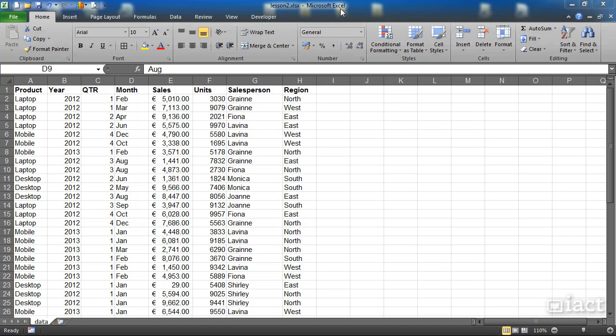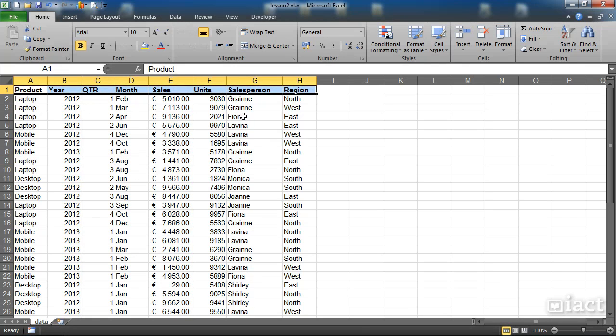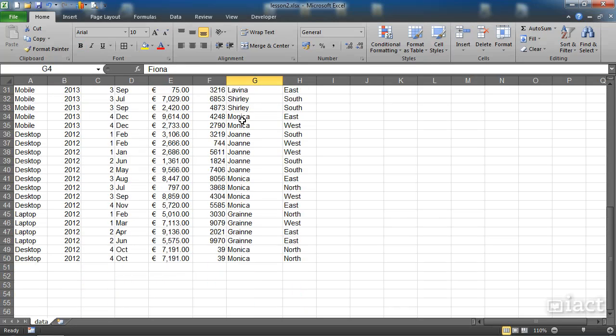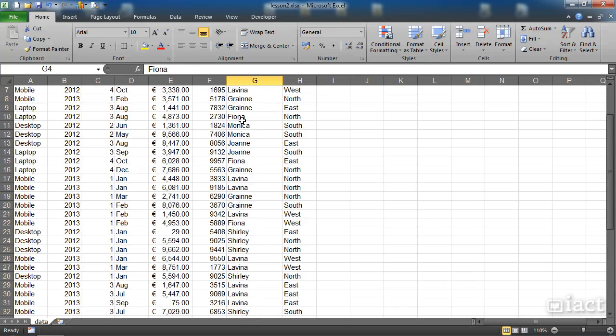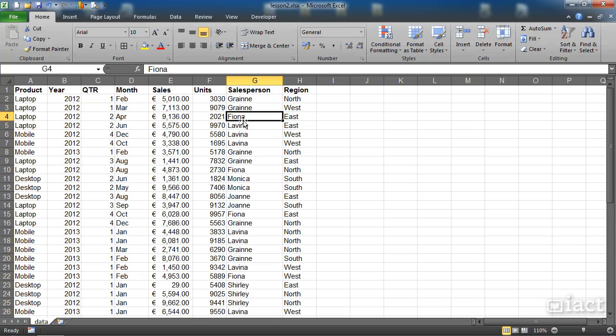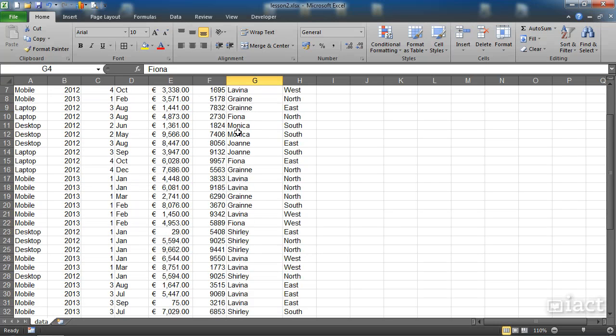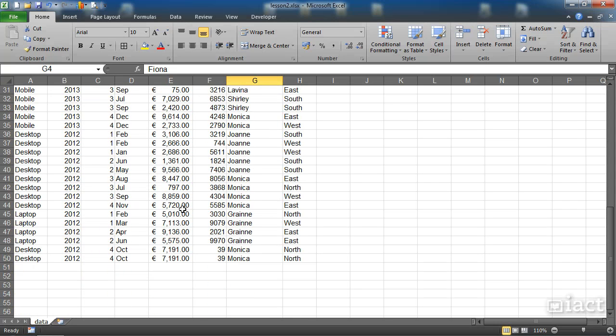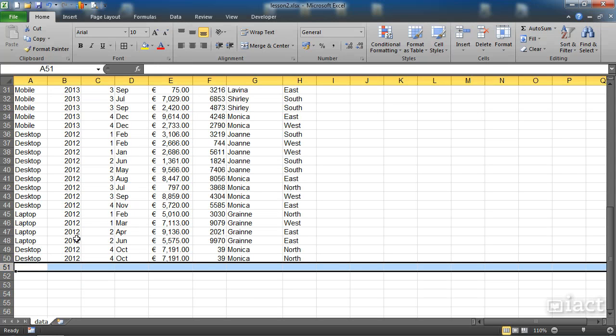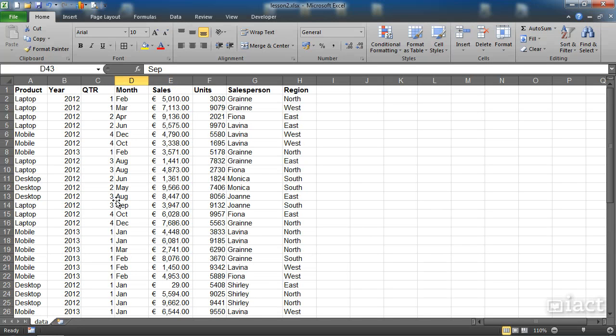Creating a pivot table. To create a pivot table, we must first have a list of data. By a list, we mean headings across the top of the data, and then the list falls underneath. Make sure that there's no completely blank rows in your list, so as I scroll down, I don't see a complete blank row until the end of my list, which is correct.